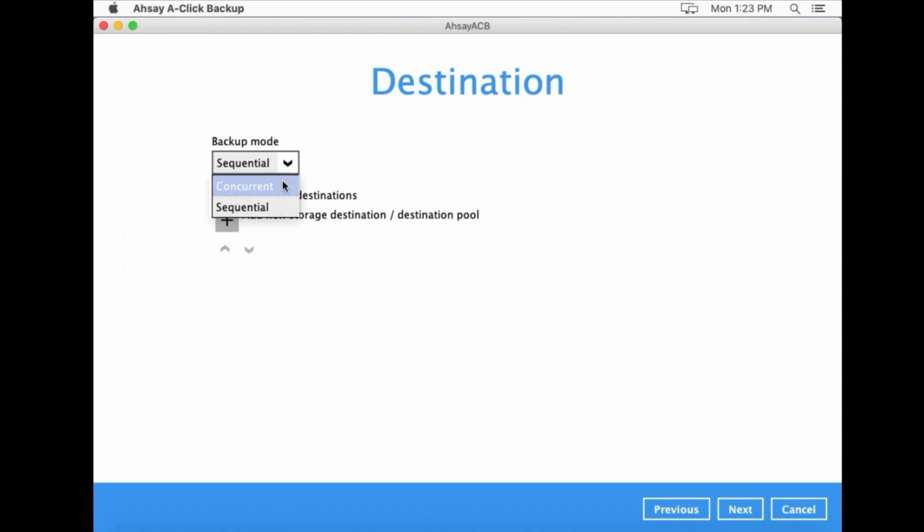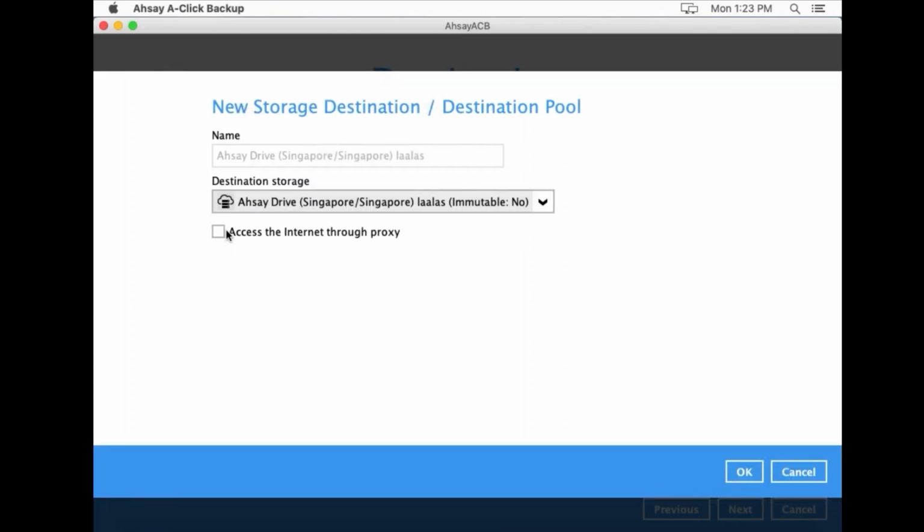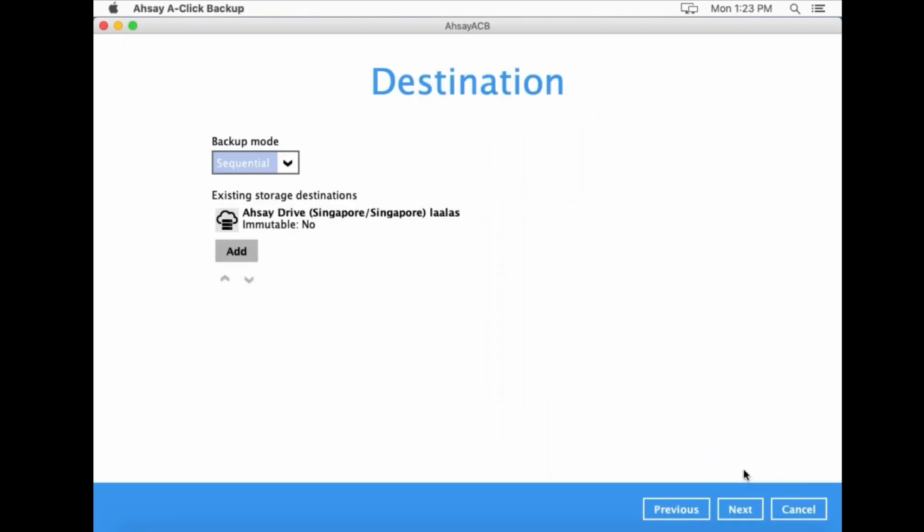Click the plus sign to add a storage destination. Ahsay Drive is already selected. As I have mentioned that we're using this default storage destination, we'll just leave it on default. Click OK, then click Next to continue.